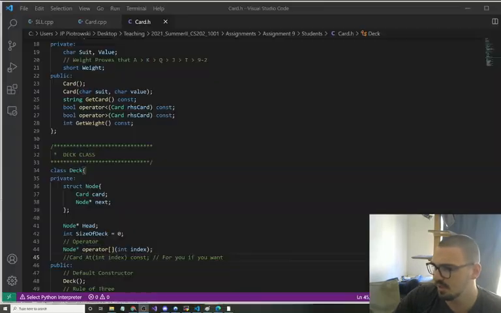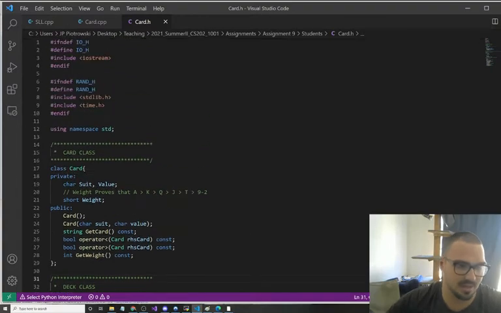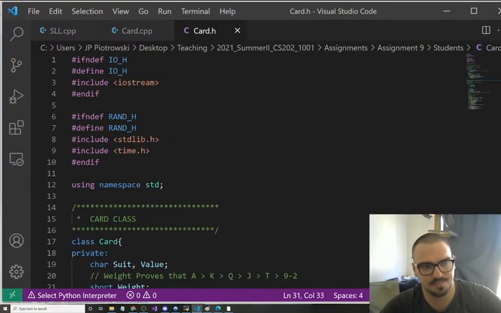Okay. I think this is skeleton code. Yes, it is. Alrighty. So, like I said, I already briefly explained this assignment, so I'm just going to go through the code real quick with you.